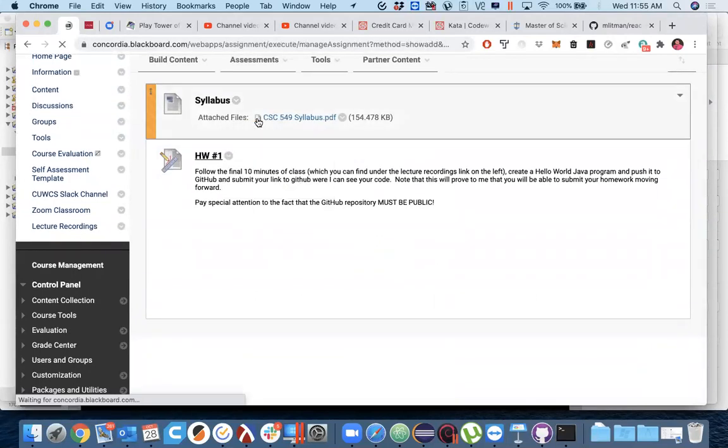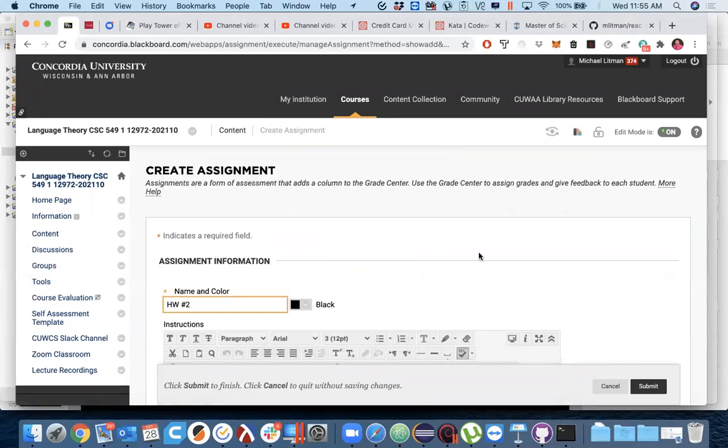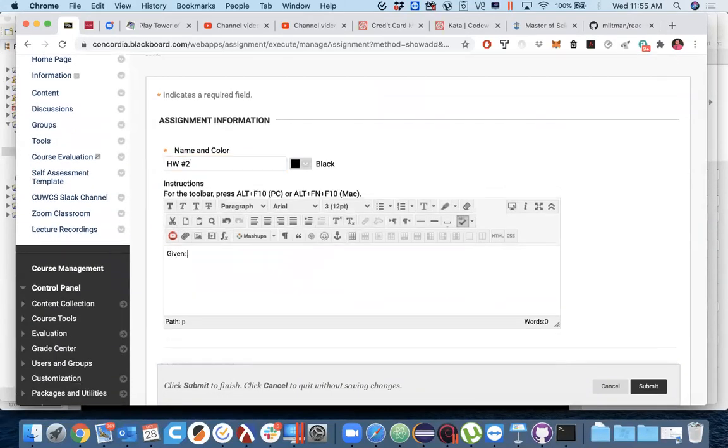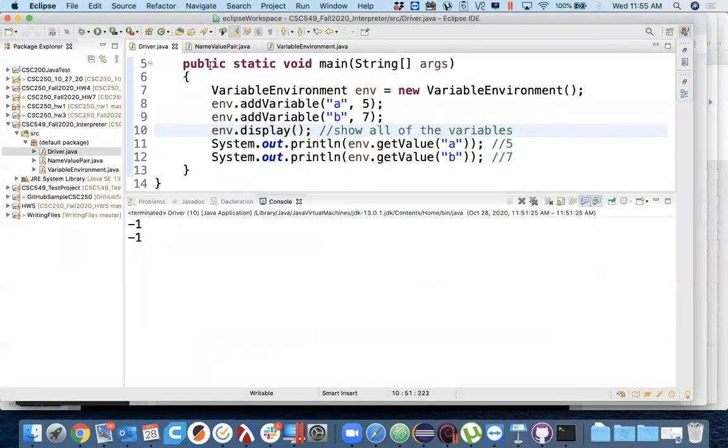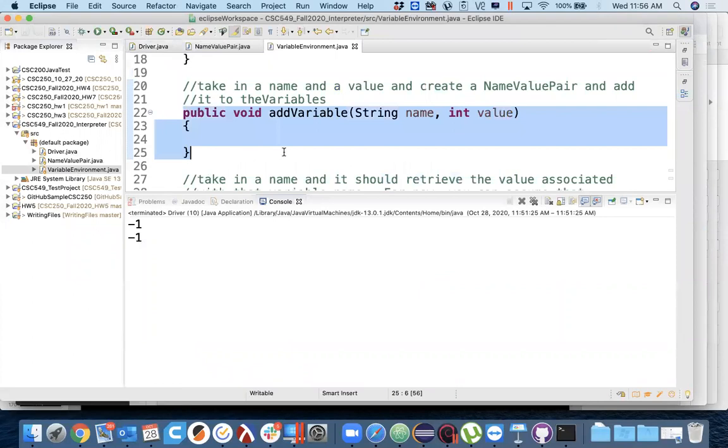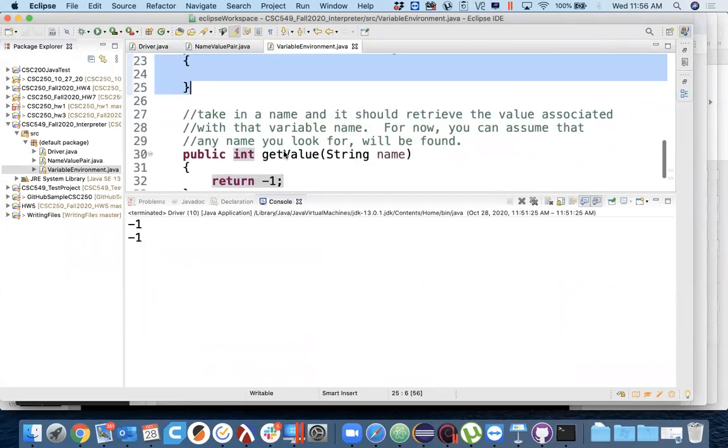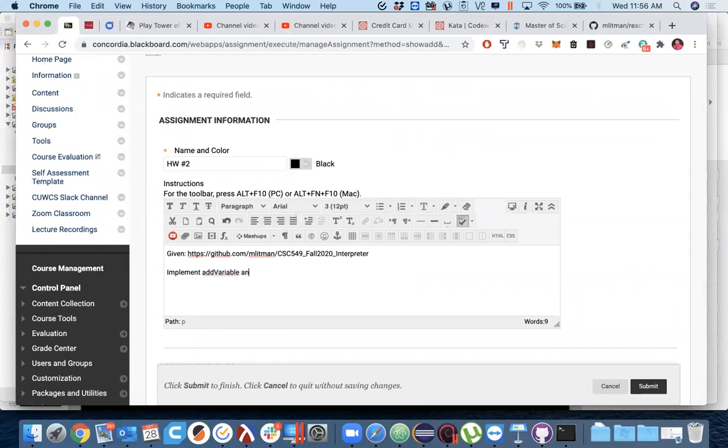So this will be homework number 2. Given this, implement, what did I name the 2 methods? Add variable and get value. Submit a link to your code on GitHub and the self-assessment template found on the left side of Blackboard.